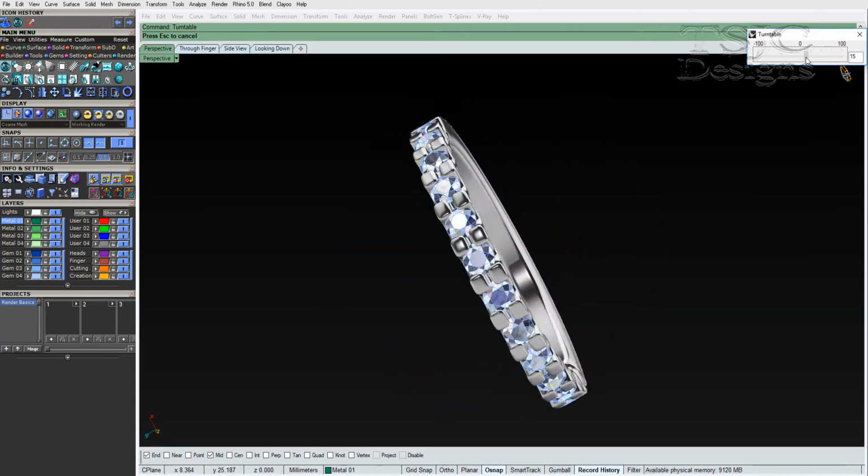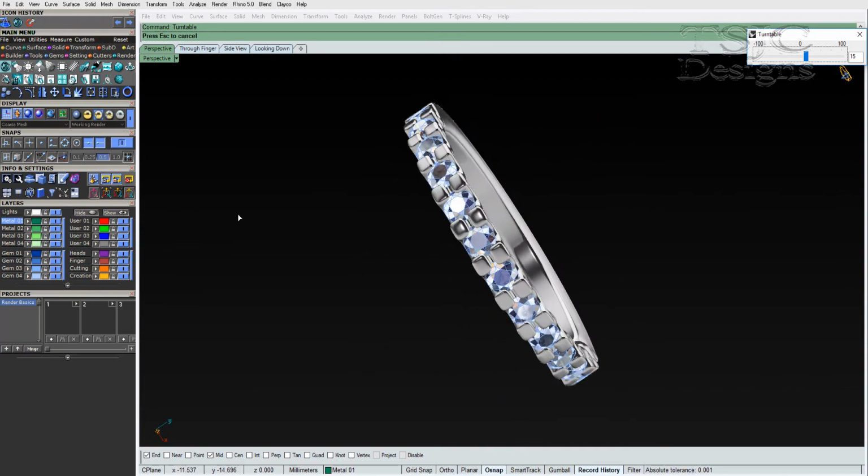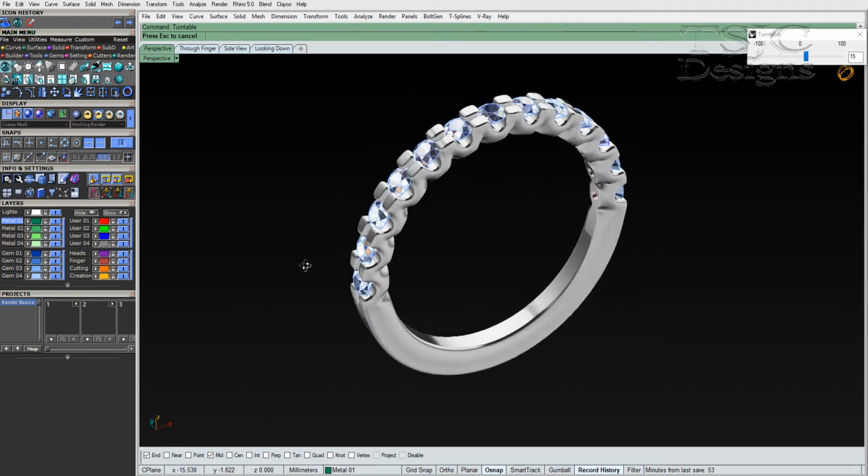I'll turn it down like that. So if we press, let's get that into a position.